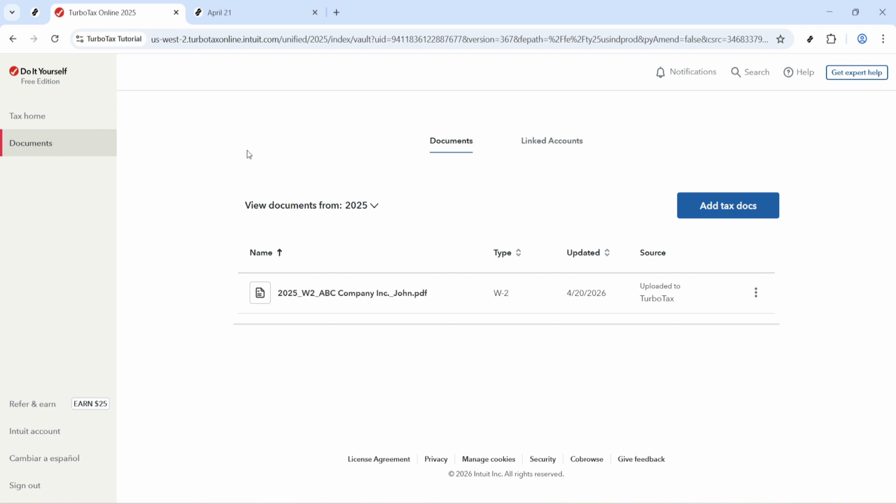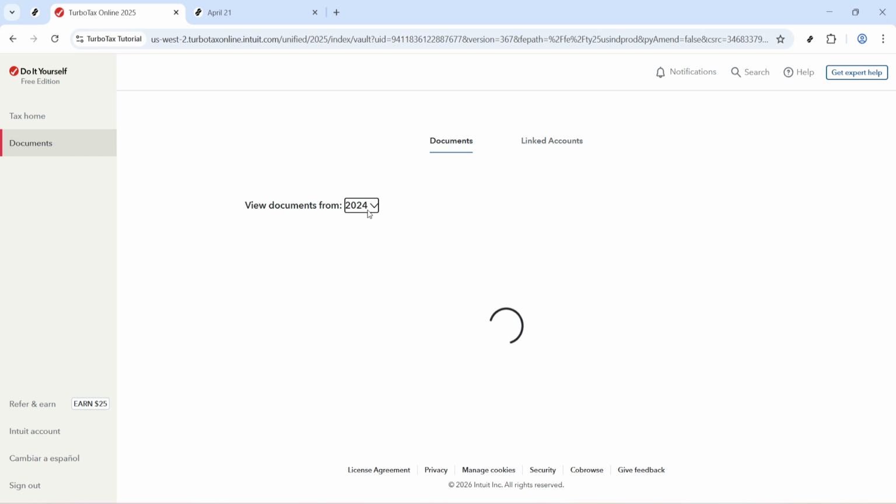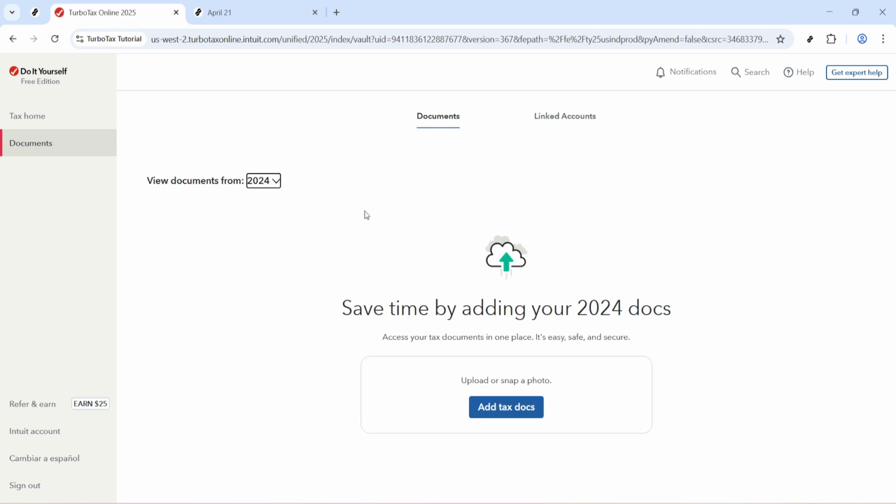Once you're inside the Documents area, look for the control labeled View Documents From. This is a drop-down menu that lets you choose the tax year you want to review. Select the year you're interested in, and TurboTax will filter the vault to show documents from that specific year. After you pick the year, you should see your past return as a PDF, along with any related files available for that season.